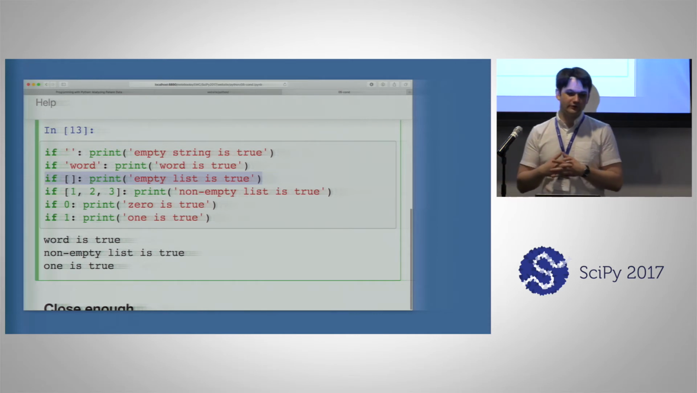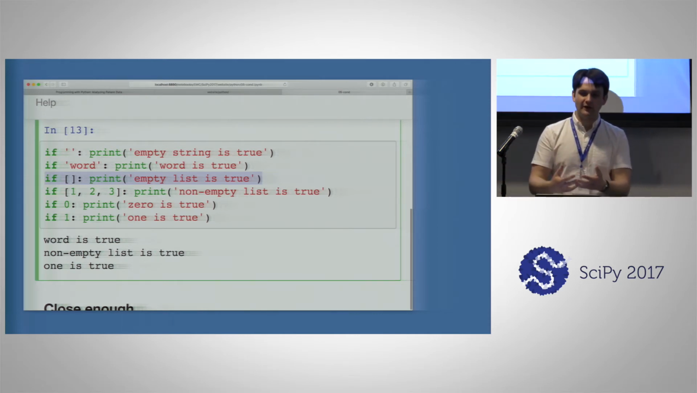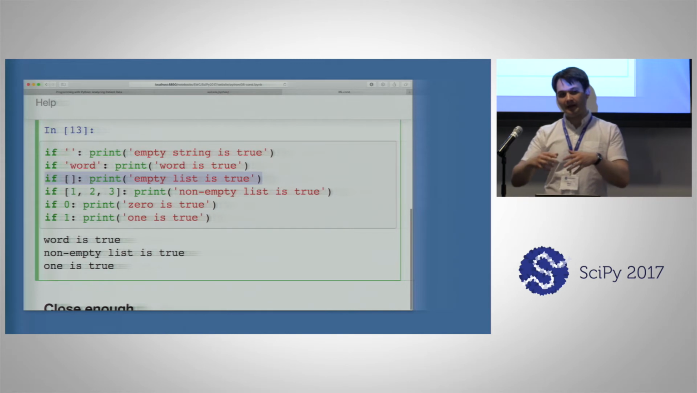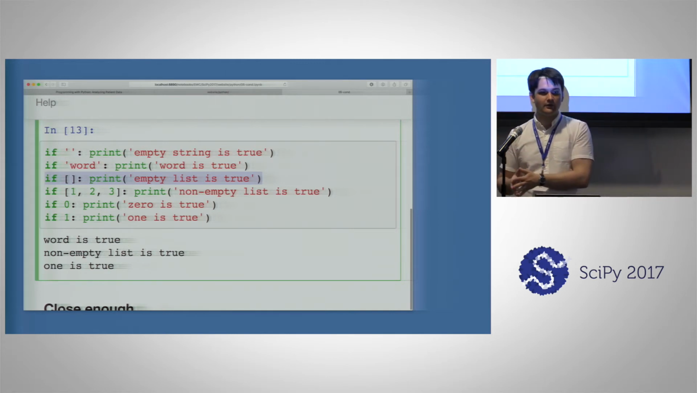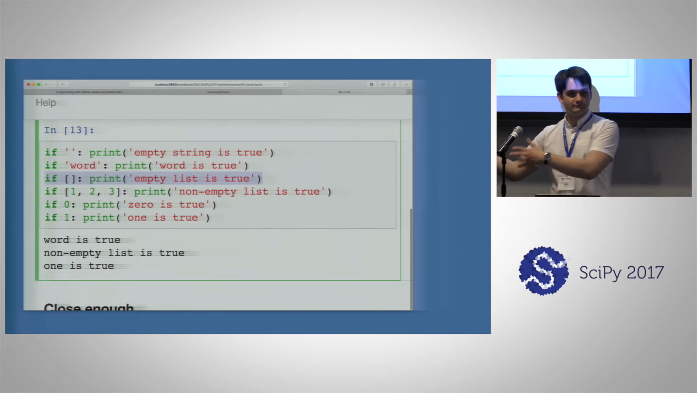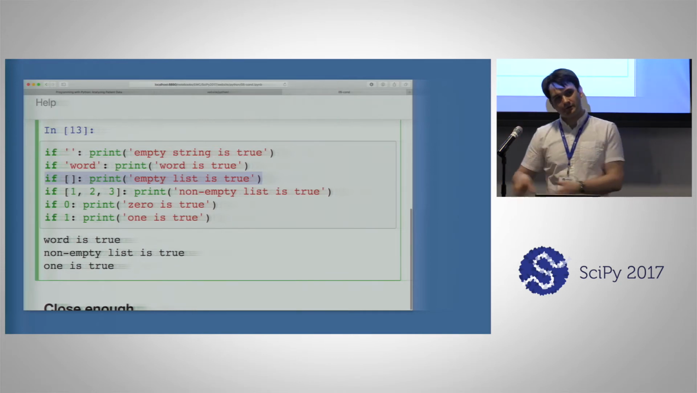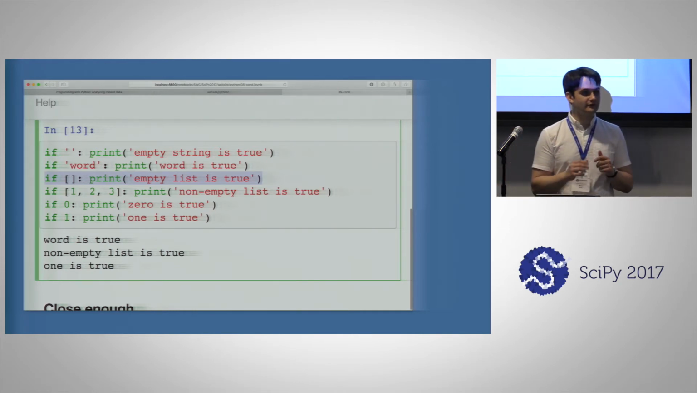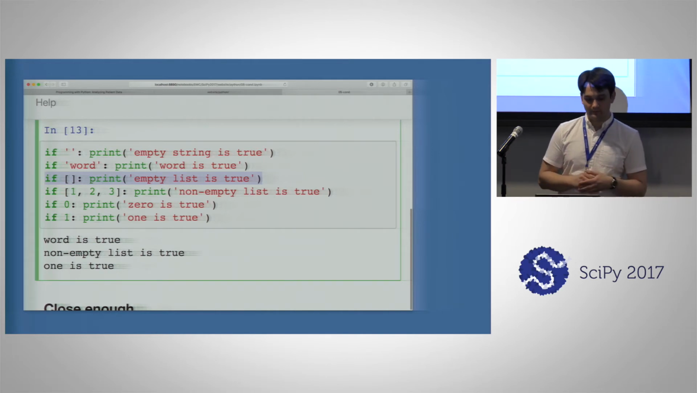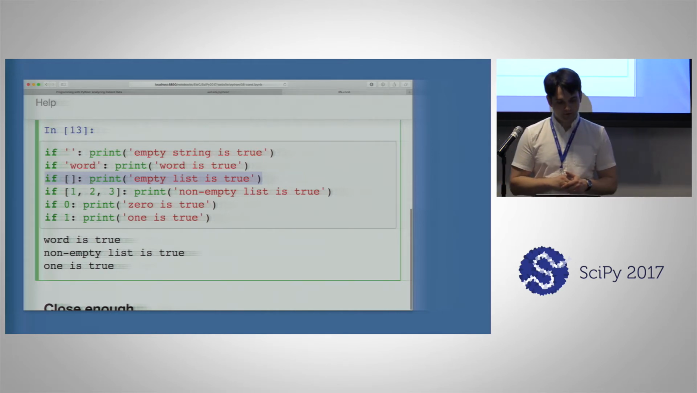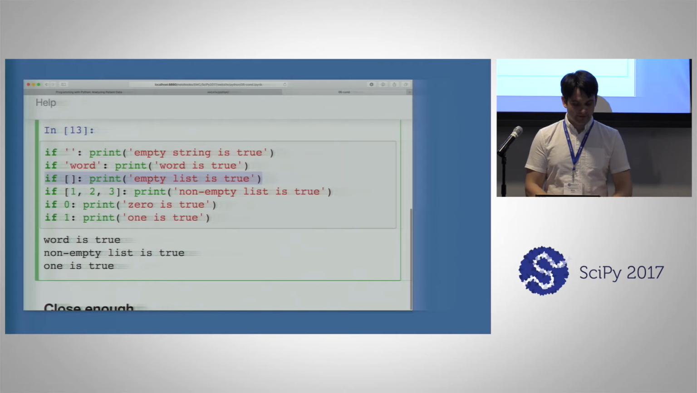So for example, you want to check, okay, do I have any elements? You don't have to use len of list. You can just say if list, colon, new line, do this. So you don't have to check the length of the list. And the same for 0 and 1.